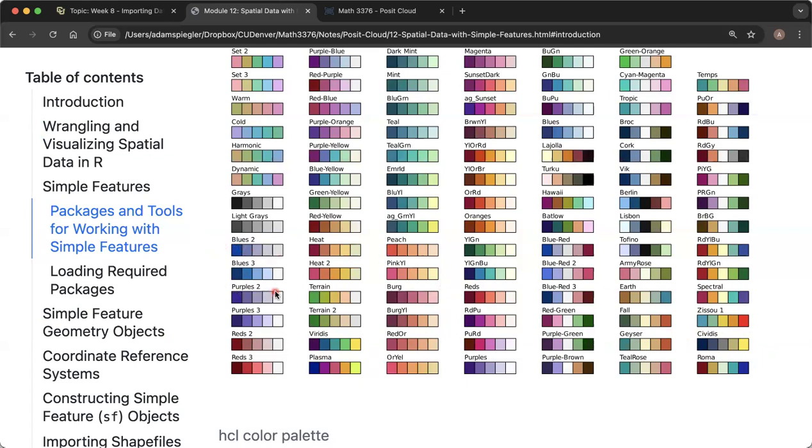A lot of these color palettes are single colored, like Blues 3 and Purples 2, and there are some greens and teals over here. So sometimes it's nice to use a single color palette. Those might look nice. And there are other rainbowy types of color palettes that you can choose from in here.